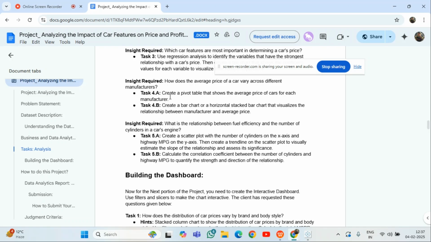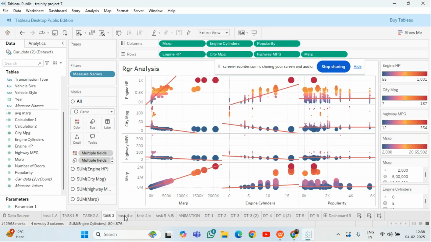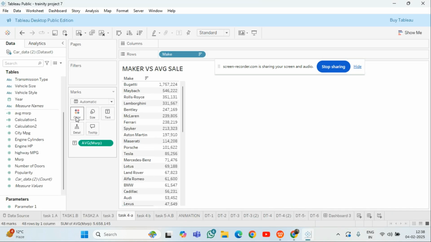We have to create a pivot table that shows the average price of cars for each manufacturer. This is an easy task. We have to show the average price for each and every maker or manufacturer. So we'll drag the make column in the row section, and then we'll drag the MSRP in the text section here.